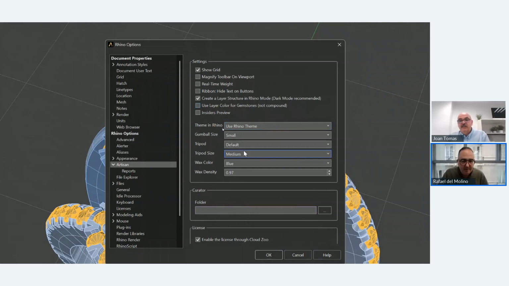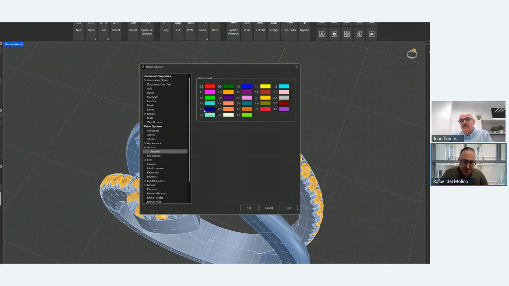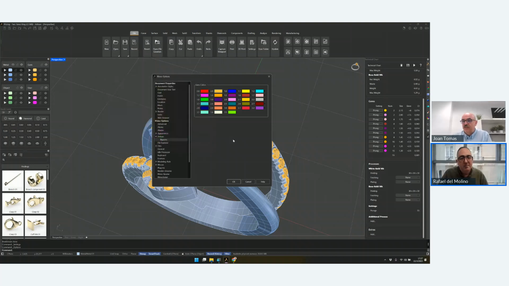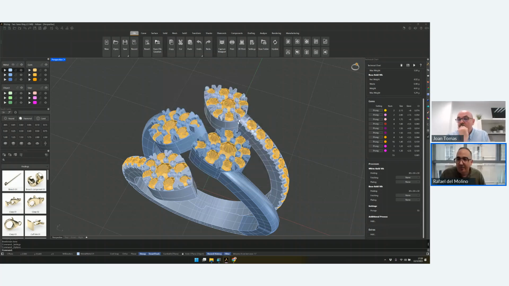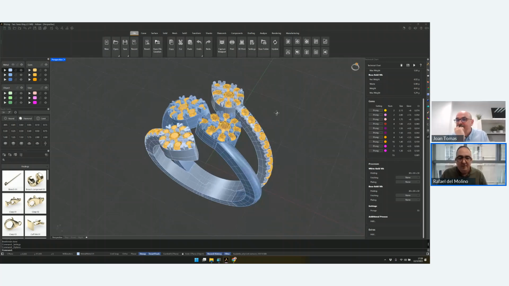You come here in Artisan, and one interesting new thing is the wax density. Another interesting thing here is the report and the gems codes. Here you can change the color codes for each size, so you can customize it to your own. Obviously when you refresh, it will create all these colors. Easy, no? Easy.